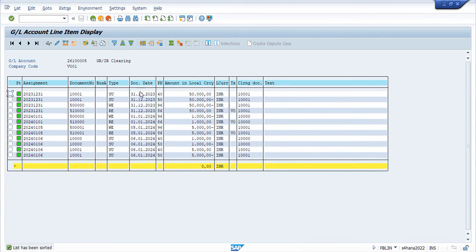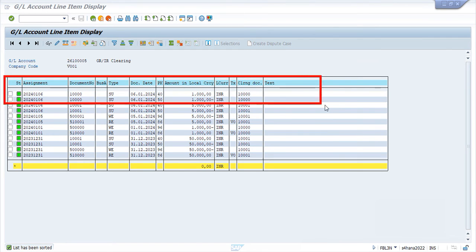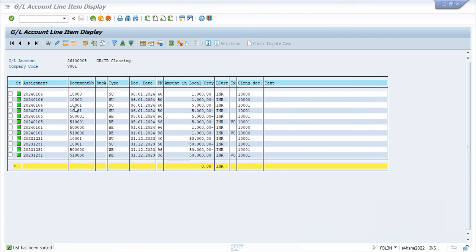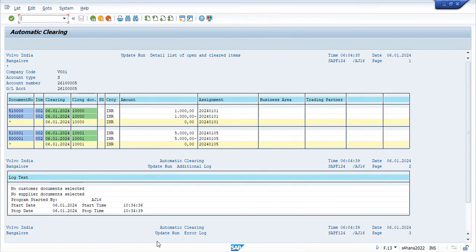Okay, let me do this sorting based on the date. Okay, so these are the documents posted just now on 6th of January. Right, so you can see document 1 all zeros, and document 1 all zeros 1. Okay, so here we show the document that was the last one basically, not the first one. Yeah, that was the last one.